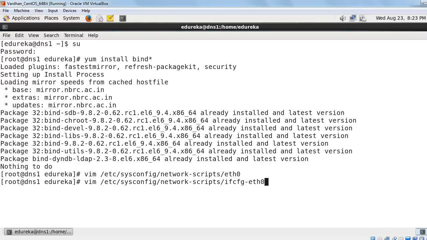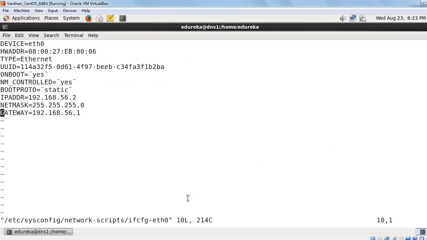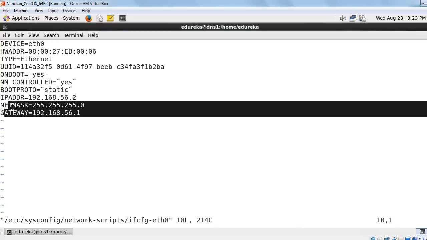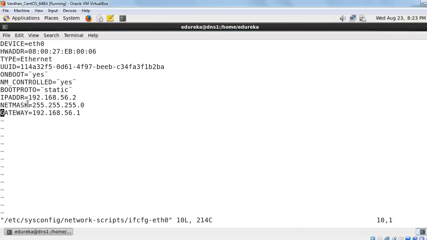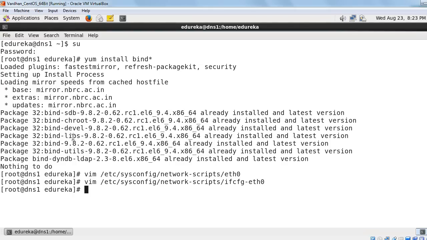All right, so here we go. These are the settings that I had told you that I had already done. I've assigned my IP address here. I've mentioned it's going to be static. I've also added these two lines, netmask and gateway, along with my IP address. So this is something that you also have to do. So let me just close this.